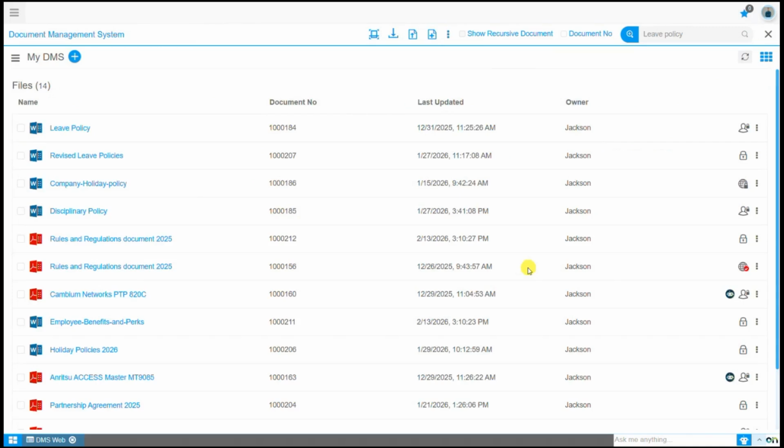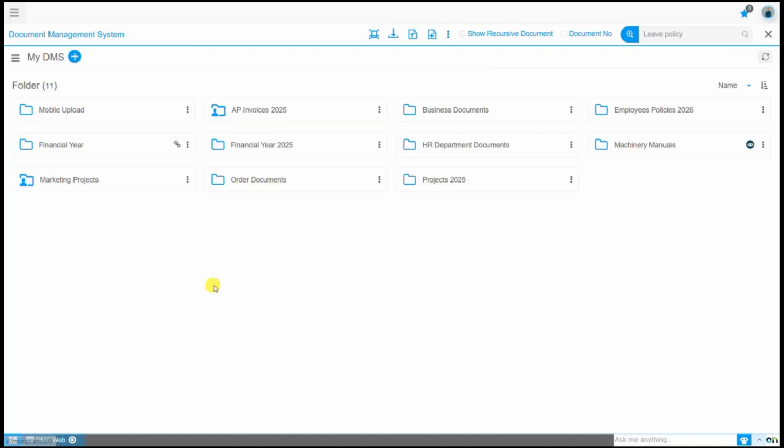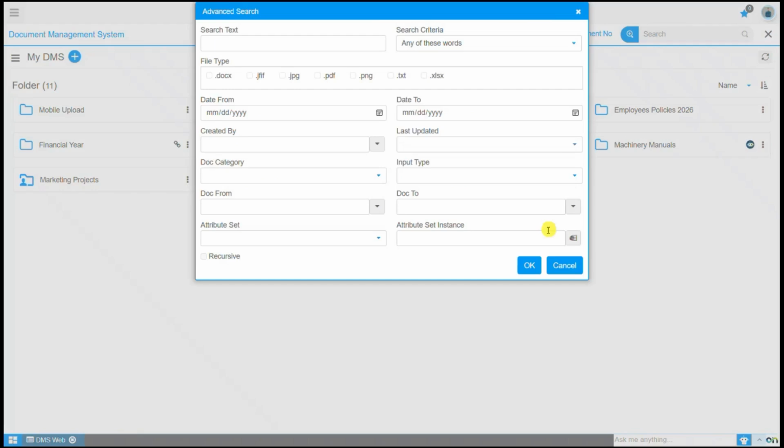The system filters and displays the documents that match the entered search text. As you can see, the document name contains the search text leave policy. In the same way, the user can search for multiple documents by entering different text values. The user then clicks My DMS to reload the form. Next, the user clicks the Advanced Search icon again from the header section of the DMS form, which opens the Advanced Search pop-up on the user screen.